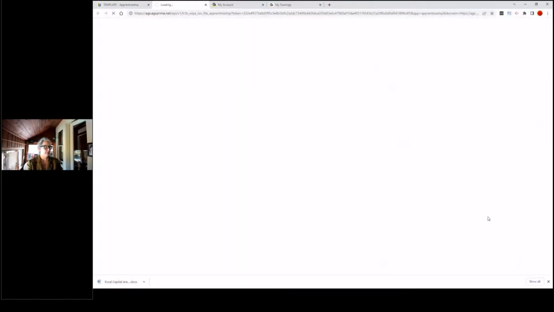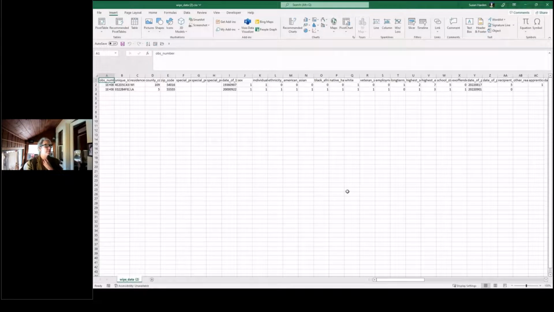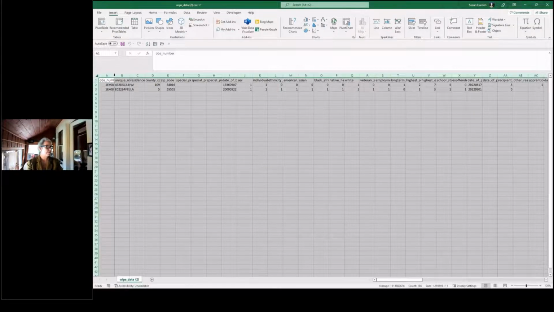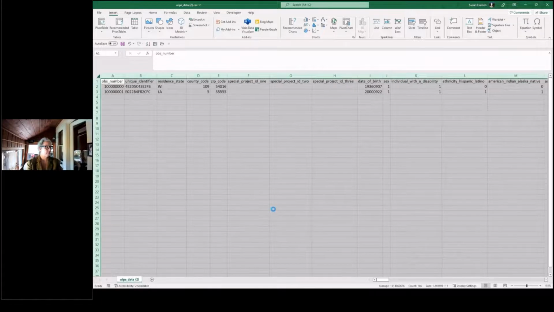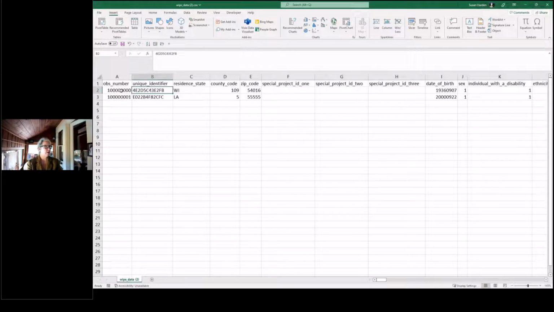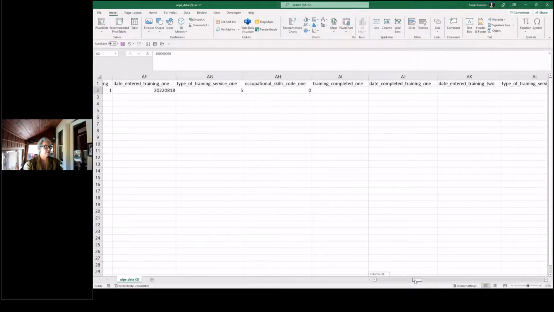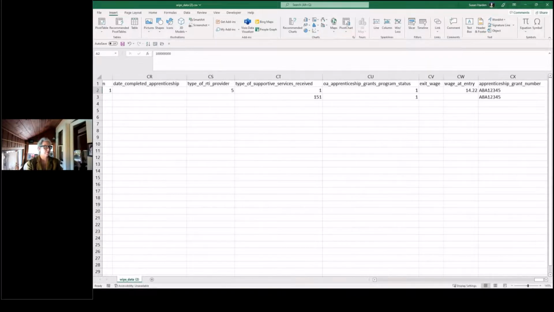Takes just a couple of seconds here. And I'll open this up. And here's my report. So let me make this a little bit bigger and expose the columns. So we provide you your unique identifier, your OBS number, and we'll just scroll across here and see that we in fact have all of these columns of data that you're expecting to see in your WIPS file.